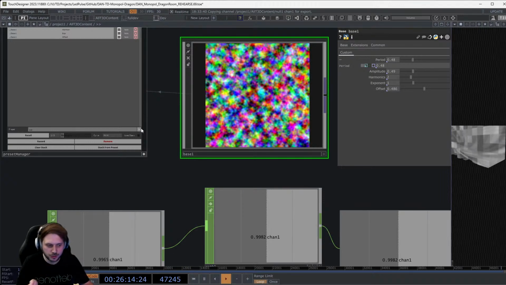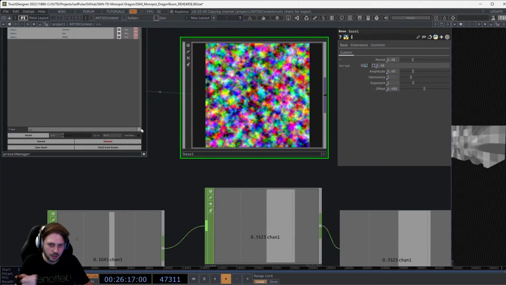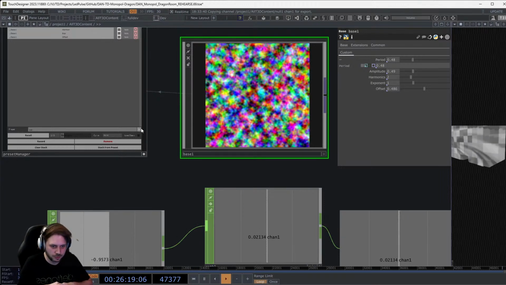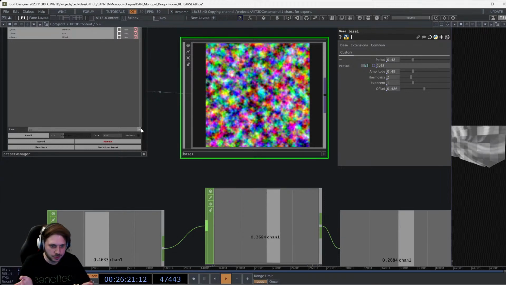So I can, in one preset, say, hey, I want the displays to be driven by a kick, but in another preset I don't want that.